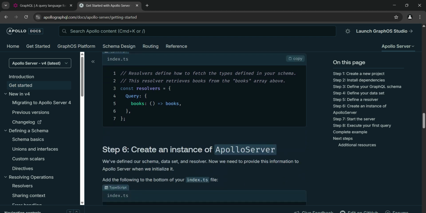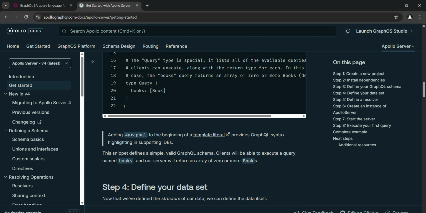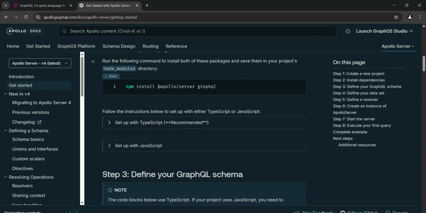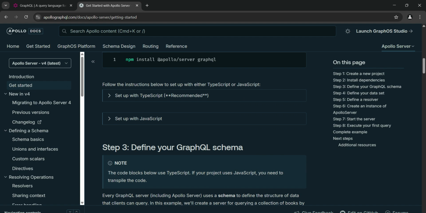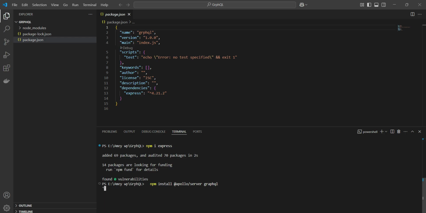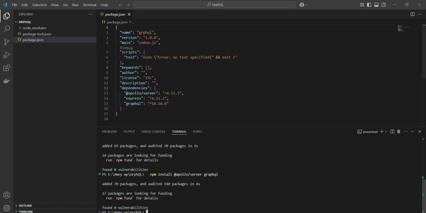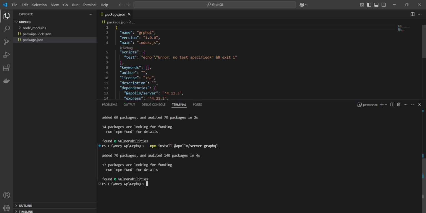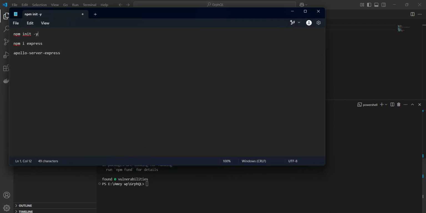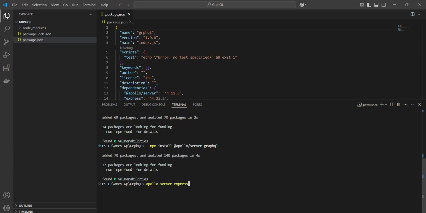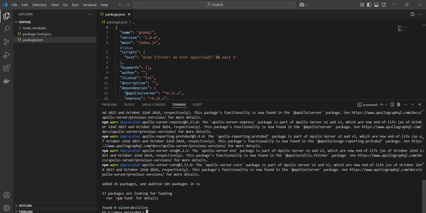In that we need to follow a couple of steps. I'll copy this command and paste it, so it will start the installation of Apollo Server GraphQL. Then there is one more dependency that we need. I have already noted this down on the notepad: apollo-server-express. I'll copy this one and again do npm install apollo-server-express. So it will use these dependencies.